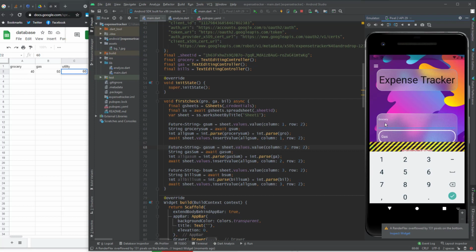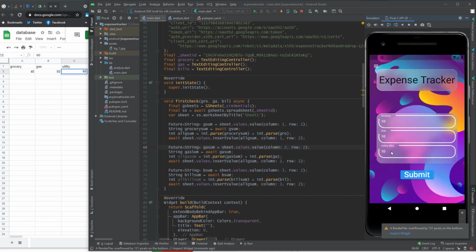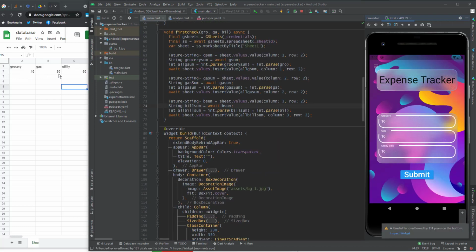In the grocery, we add 10. In the gas, we add 10. And utility bill, we add 10. You can check the values here as I tap the button.